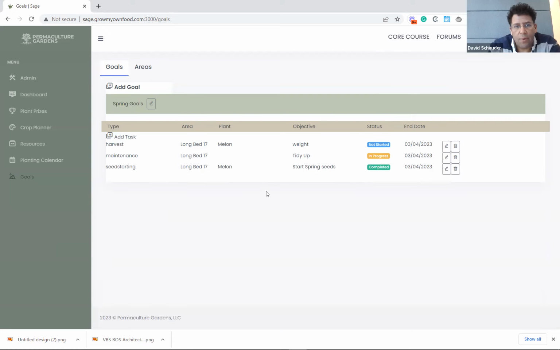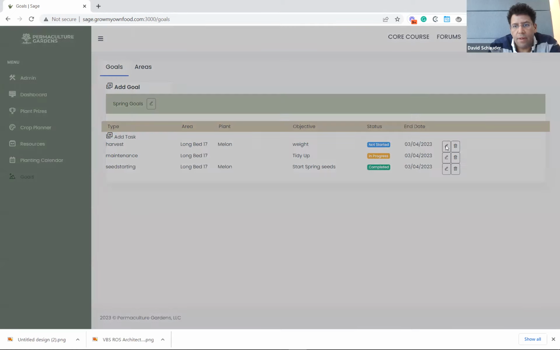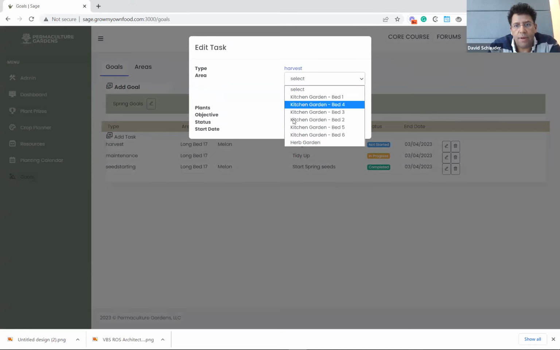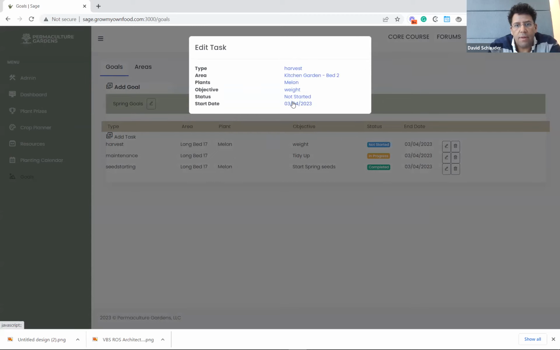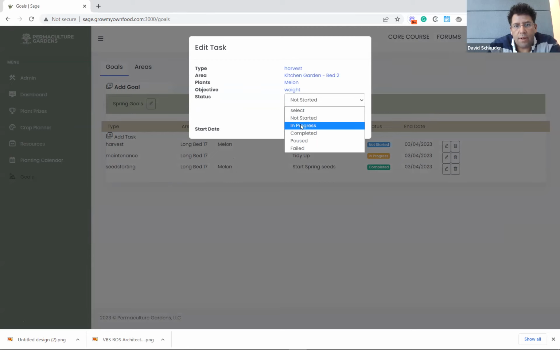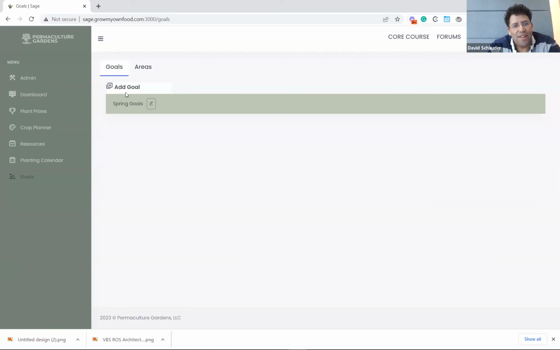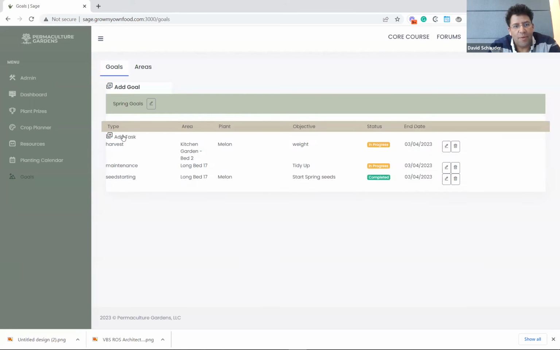I wanted to maintain the same kind of way that you edit stuff. So it would pop this up, and then you can select your areas here and things like that. So you can change your status. Cool. And then you can have more than one set of goals. Oh, okay, that's not working yet. But yeah, you can add more goals here. You can add more tasks.